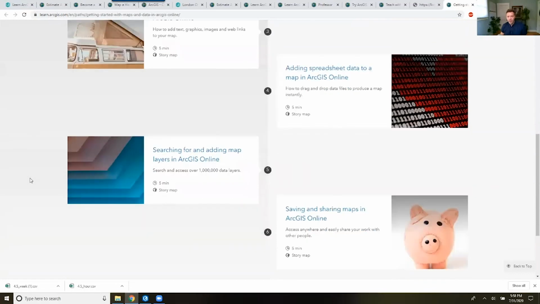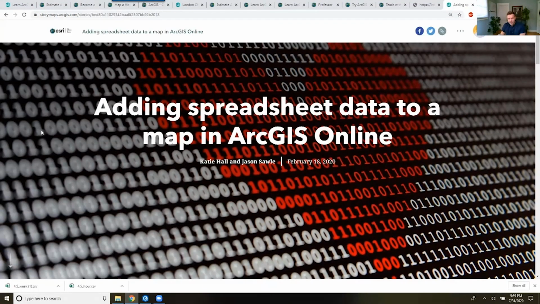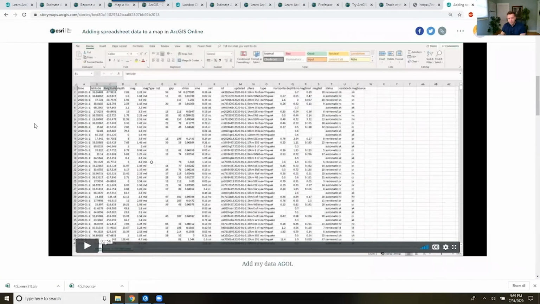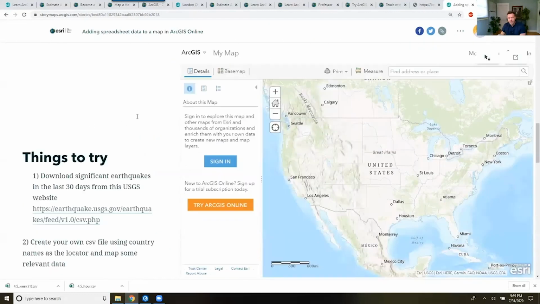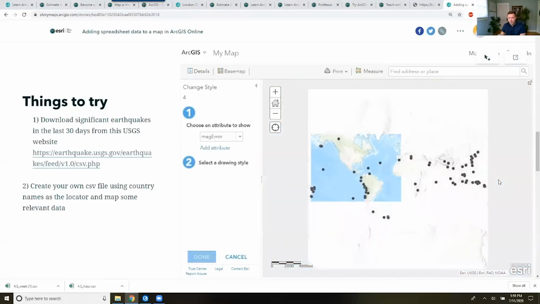One lesson I'd like to show you, for example, is how easy it is to add a spreadsheet of data to a map in ArcGIS Online. In this lesson, adding spreadsheet data to a map in ArcGIS Online, you'll watch a 2-minute video. And then on your own, download earthquake data, which can be just dragged and dropped into the map viewer.